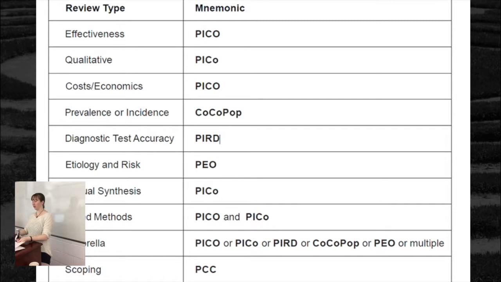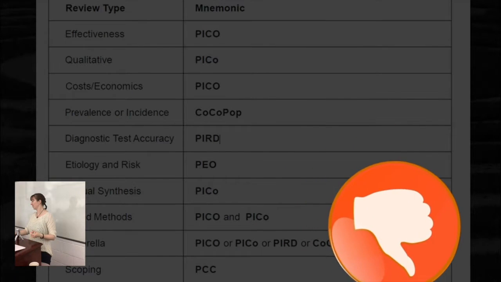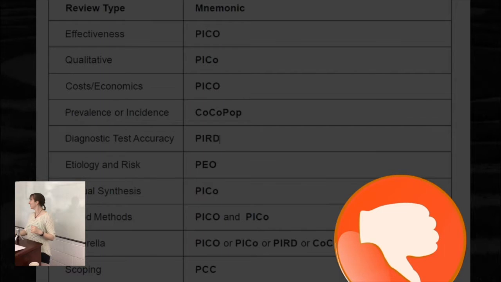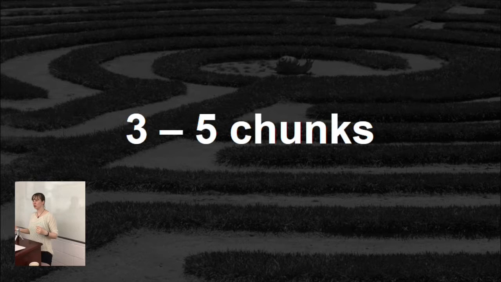But what it comes down to in the end is there should be 3 to 5 chunks to your question. Systematic reviews, I would say, lean more towards 4 or 5 chunks. Scoping reviews, 3 or 4. Undergraduate student questions, 1 or 2. But 3 to 5 pieces to a question.